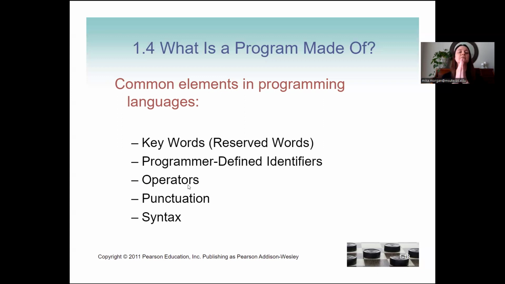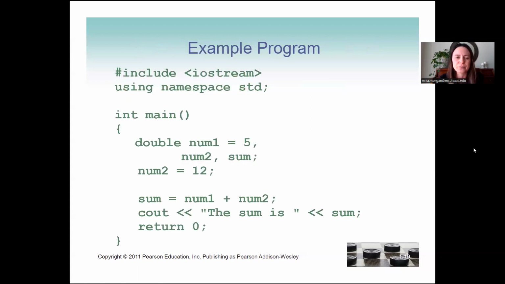Operators are the same as they are in math. We can do mathematical operations, so we can add, subtract, multiply, divide, things like that. And then the punctuation and syntax rules: we can think about the program syntax kind of like grammar when you're writing in English or whatever language. You have all these rules about where you put commas and periods and quotation marks and things like that. And we will have some syntax rules for our programs as well. Those will just take a little bit of time to learn.